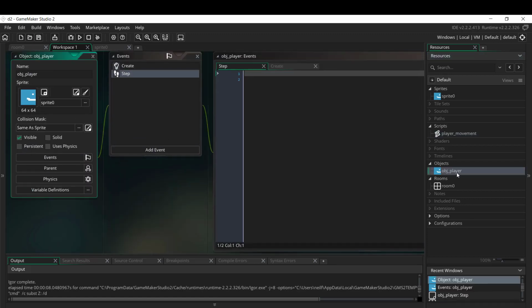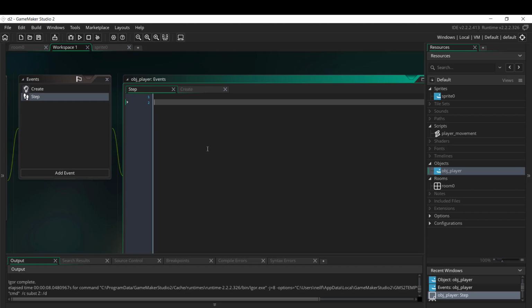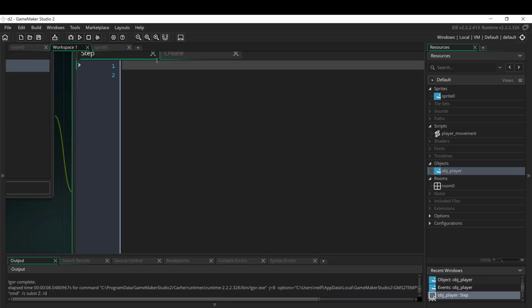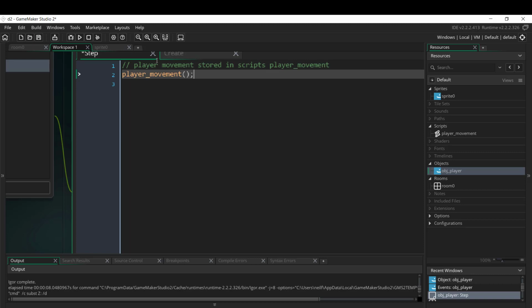So double click on your object player to bring it back up here. We're back in our step event. We're going to zoom in. You can also type a description, whatever you want, if you want to name it, but I'm not going to do that right now. We're just going to do a comment, and the comment will be something like player movement stored in scripts. Even though it's right underneath this, you can still say that's in player movement. Then you'd want to just copy and paste that. The name that we have here just has to match the name over here. So player movement, and then it has these two little things. I like to put that at the end of it, to end the sentence. Now it's calling up that script.